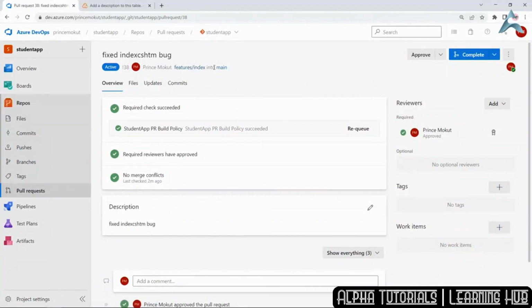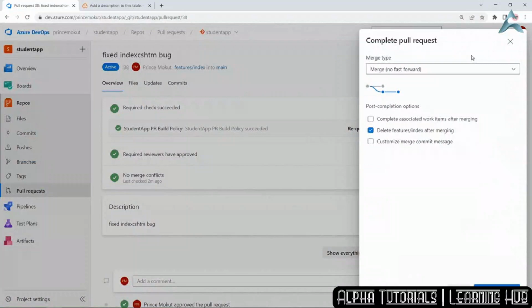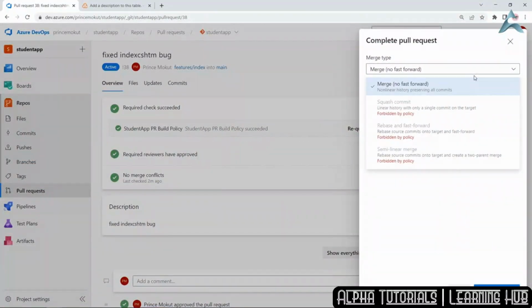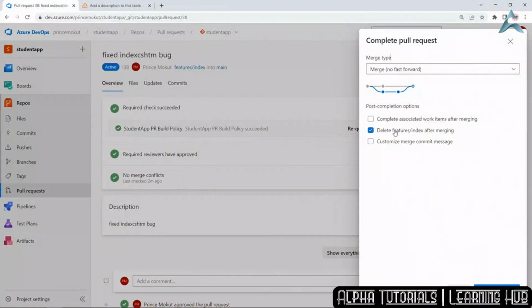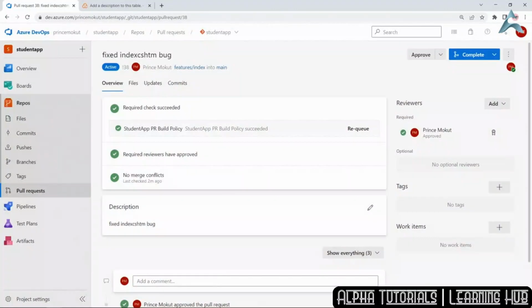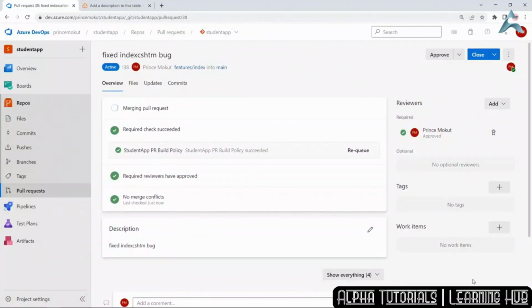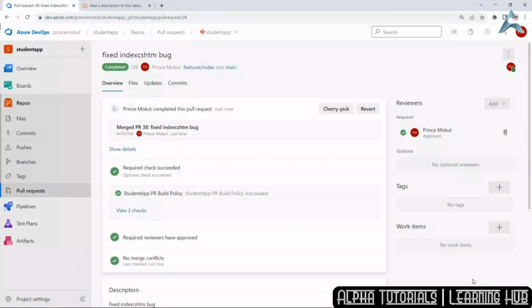To complete this pull request so that the changes made in the features/index branch will be reflected in the main branch, let's click the Complete button at the top. And here we have the merge type, merge, no fast forward. The rest are disabled by the policy we defined earlier. And then we can safely delete the features/index branch after merging. So let's click on Complete merge. And now the pull request is completed.